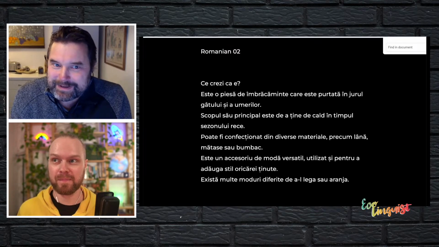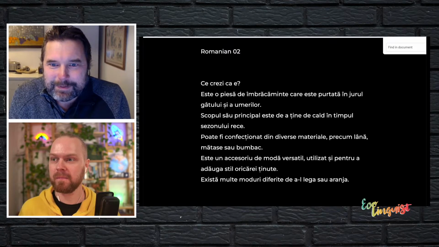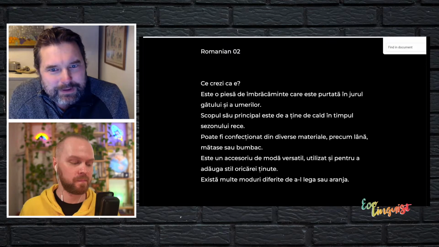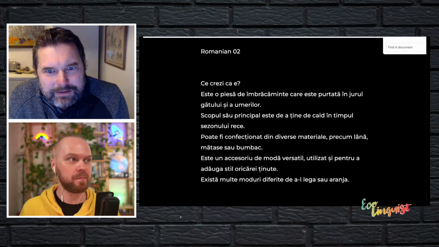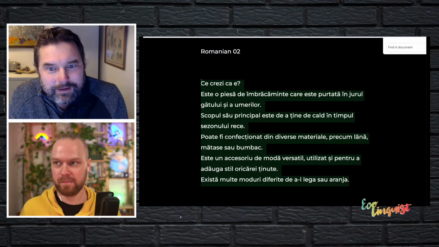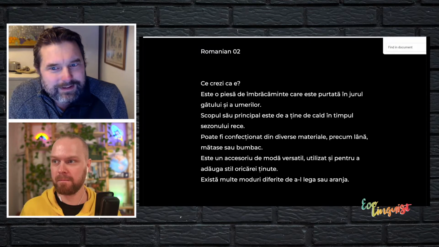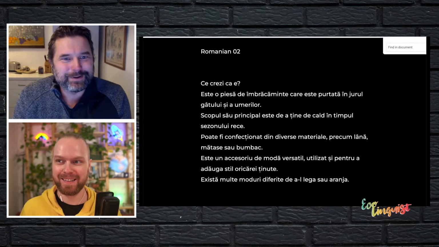I think it might be a jacket or a sweater or something like that. It can be made with different kinds of materials. I think it's in the cold times you might be using it. Accessory de moda versatil. It sounds like it has different kinds of styles. And the last part, I feel like I should be able to understand that, but I'm not sure I understand the last part.